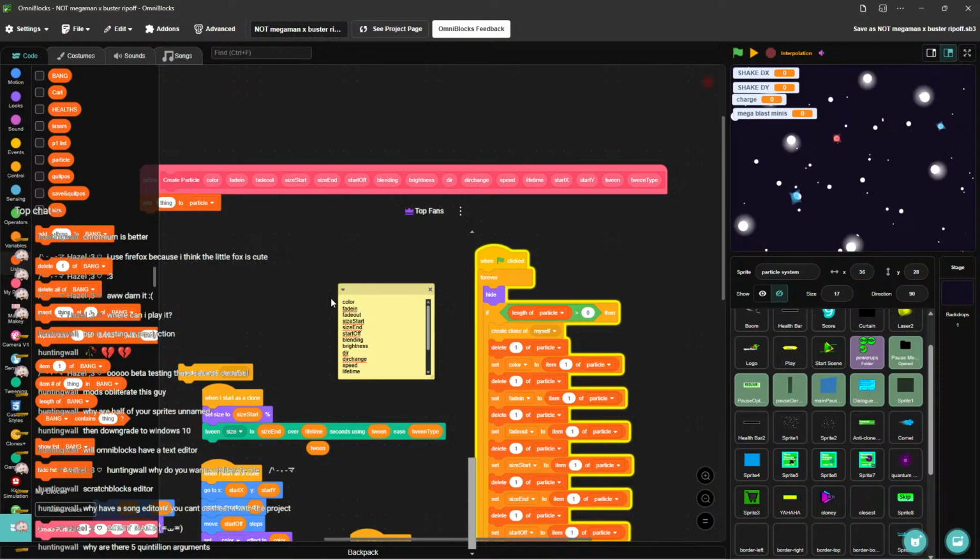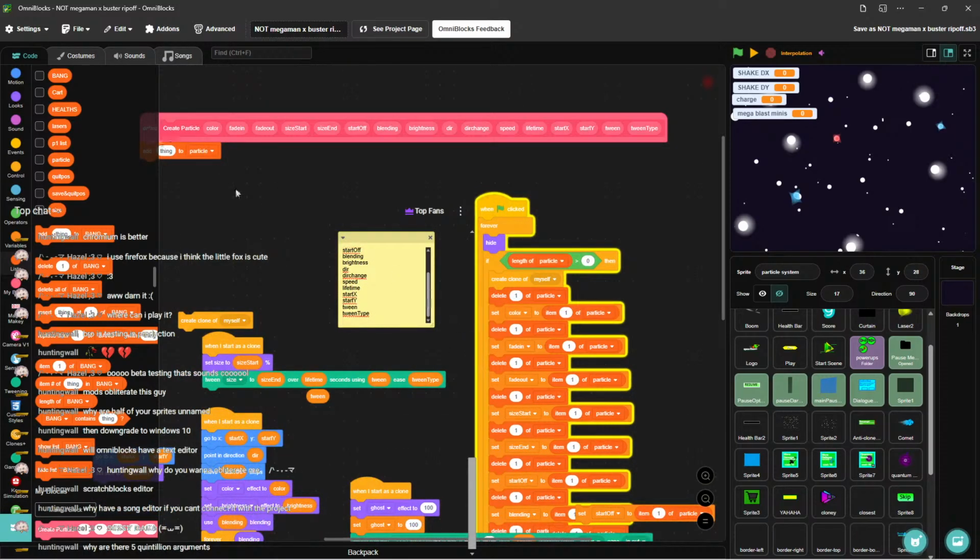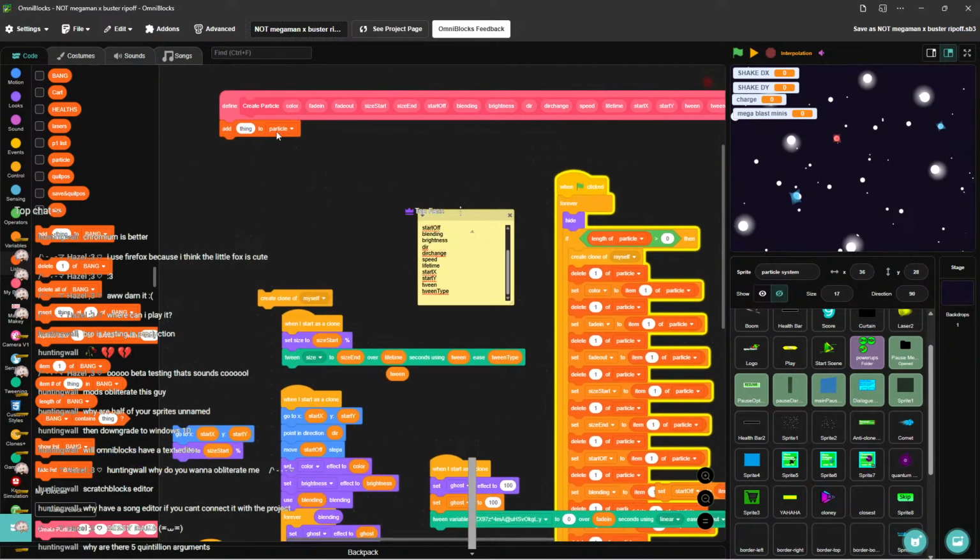In fact, this function's the best way I thought of, because I wouldn't want to add a million add blocks every time I want to add a single particle, so the block is the easiest way to do this.